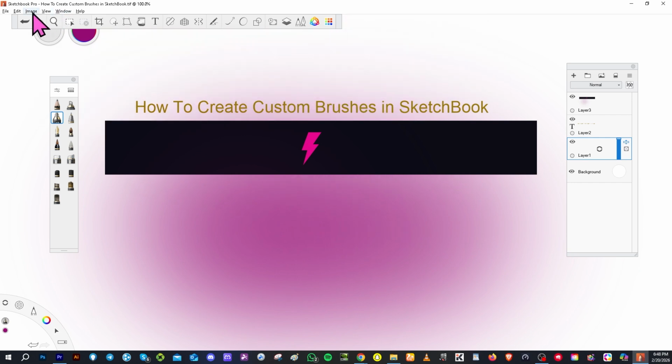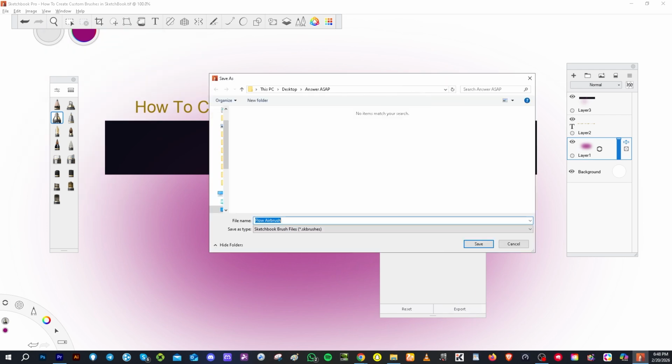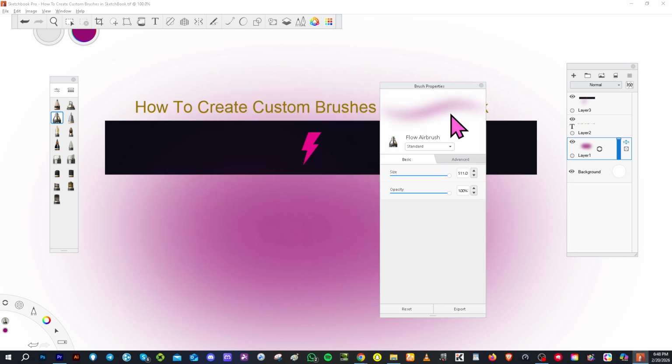Once you are happy with it, go back again to the brush, double click on it, and click the export button. If you do, a new window will appear and all I have to do is super simple. You rename that specific brush. Okay, so that's going to be the file name, save it, and basically that's how you create custom brushes in Sketchbook.